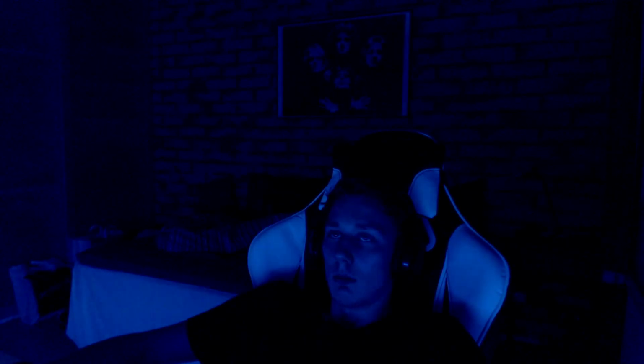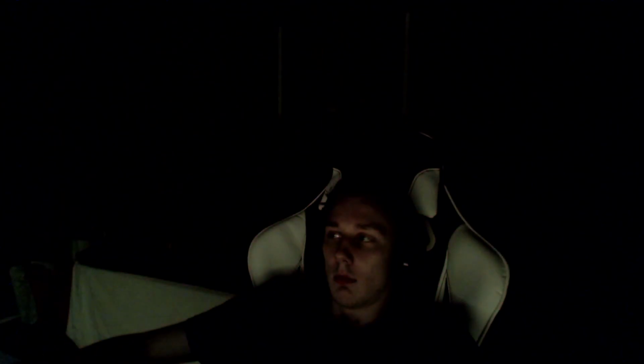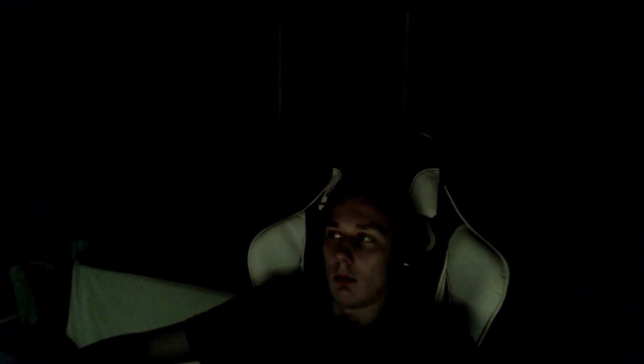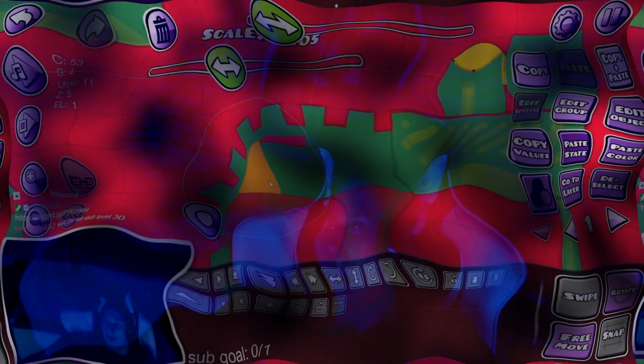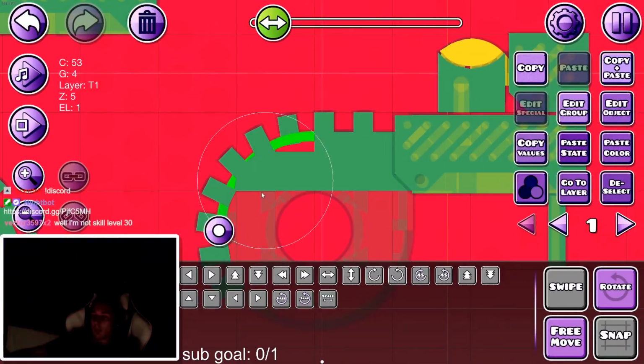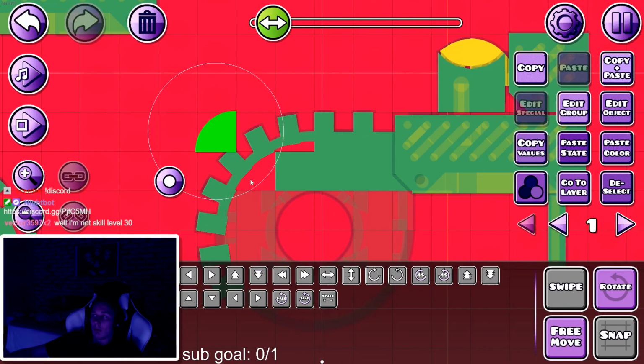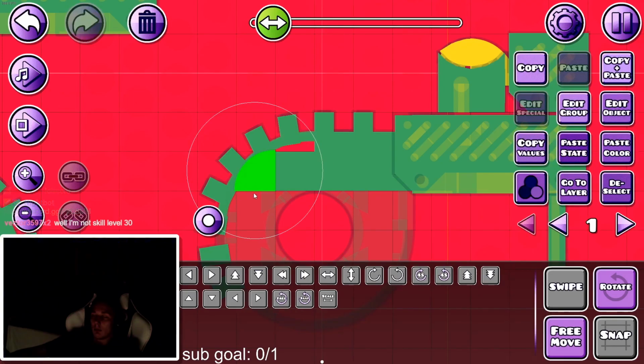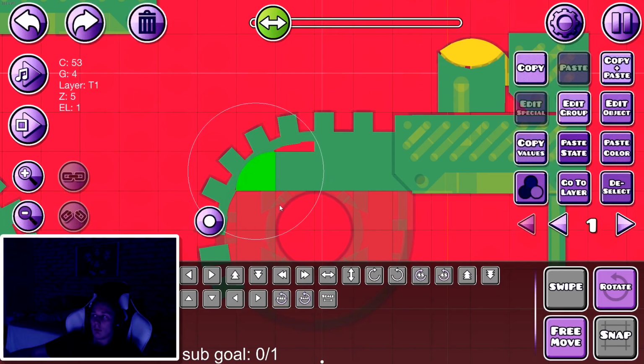Looks like we've caught Jeyzor in his natural habitat, creating a level in Geometry Dash, or more specifically, an effect. Let's take a look at what he's making. He's recreating every single block on the screen, including the background. But for what reason exactly?